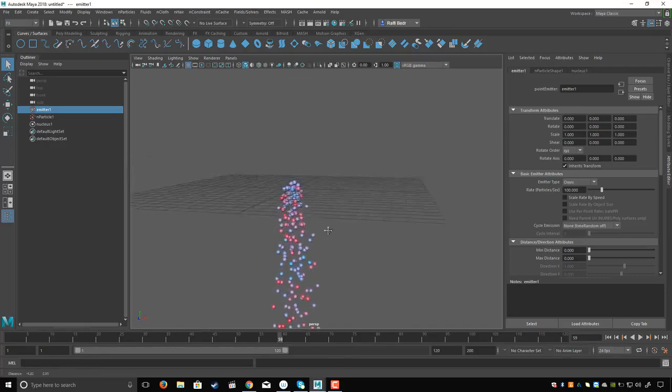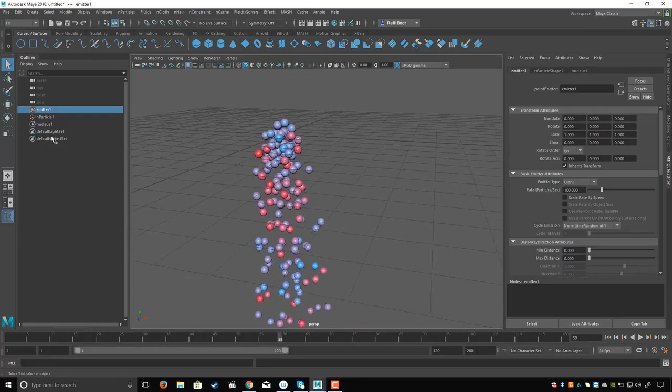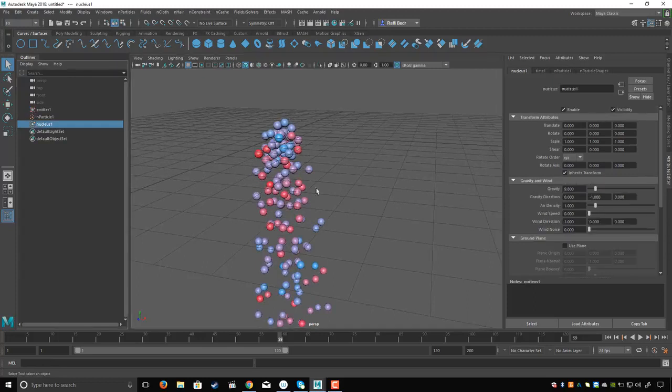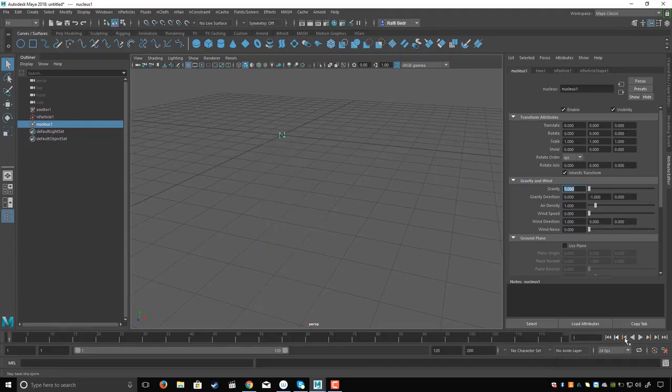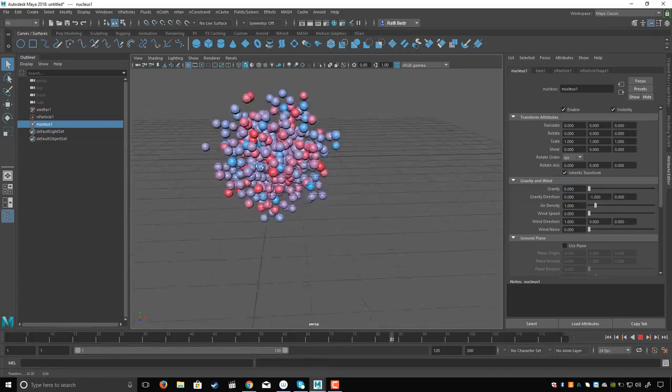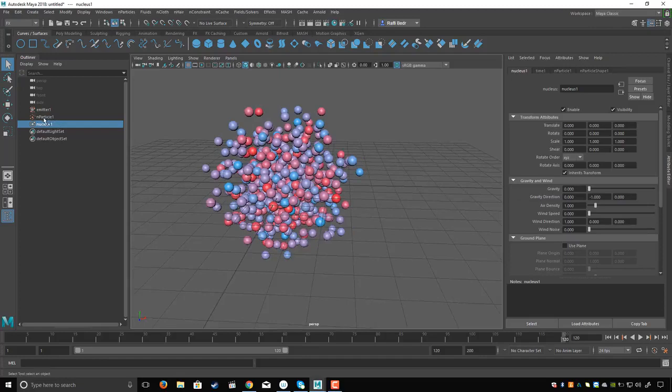Okay, and the reason the particles are falling down, guys, is because I have a nucleus. This is like the engine of the particles. Okay, so if I select the nucleus, guys, you see here I have the gravity 9.8. Okay, if you set that to 0, now the particles will not fall. Okay, so now it's going in all directions.